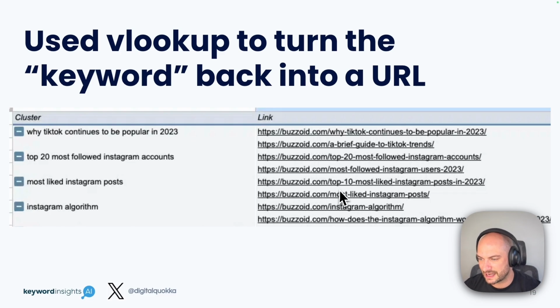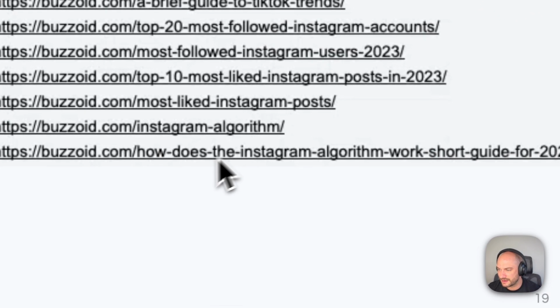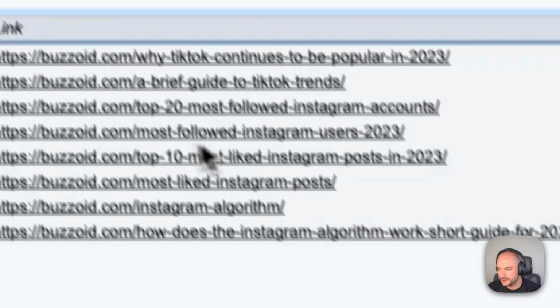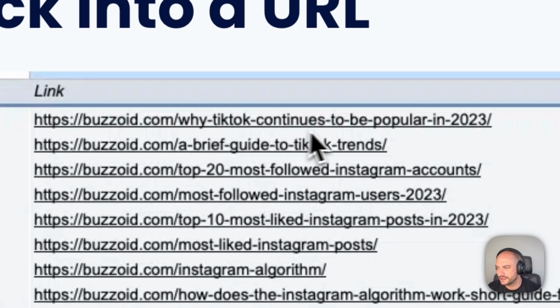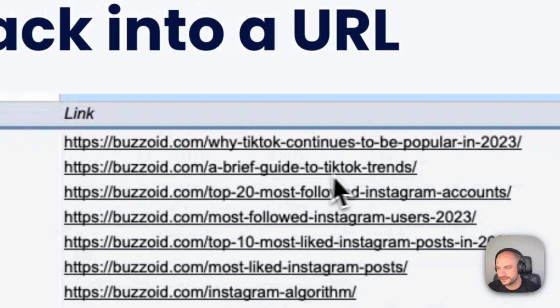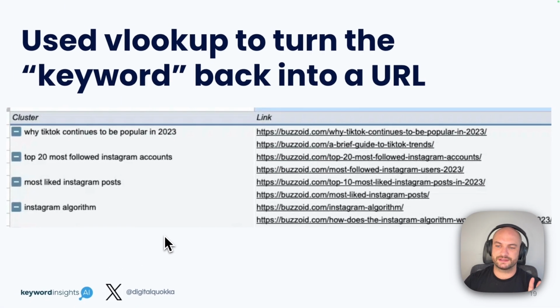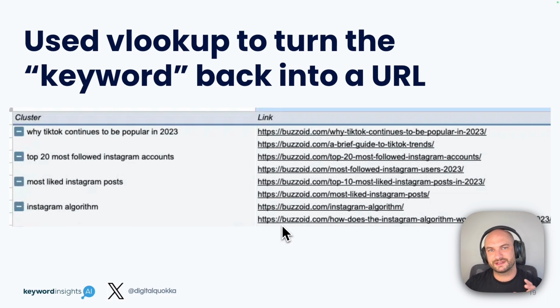So just scanning down here, you can see Instagram algorithm. How does the Instagram algorithm work? Why TikTok continues to be popular in 2023, a brief guide to TikTok trends. There was loads more. I think we saw about 50 to 60 articles that could all be combined into one another. So there's 750 odd articles they had. They could actually condense down into 350 odd.